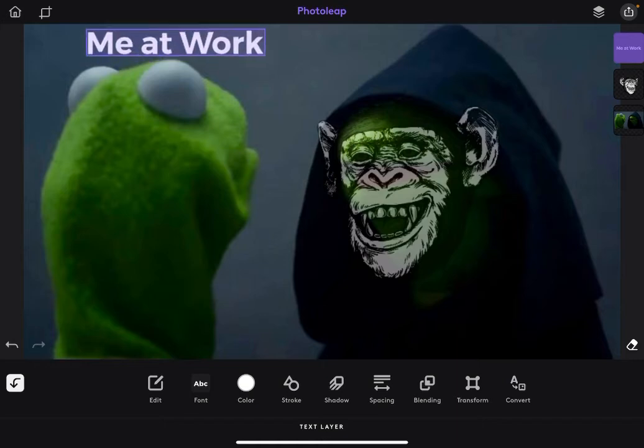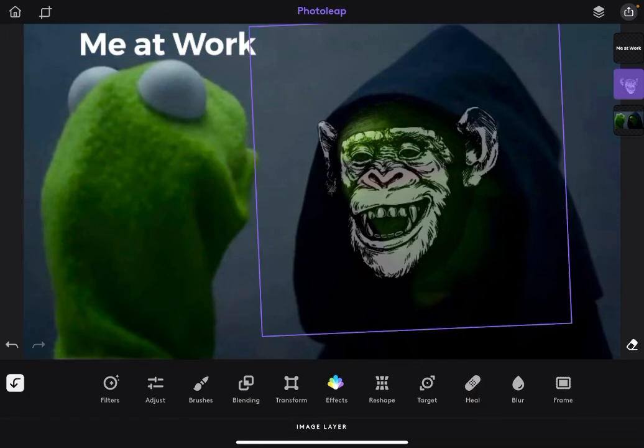You can change the color on these. I'm going to leave them white. You can change the font. You can outline them. You can put shadows on them. You can convert them into images and do lots of crazy stuff with them, but that's for another day. Right now, we're just going to try and keep things pretty simple.